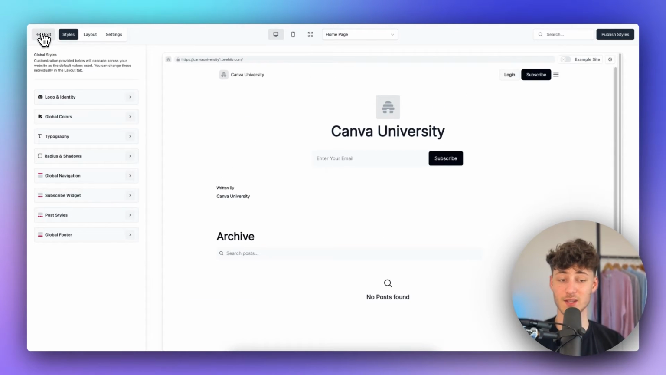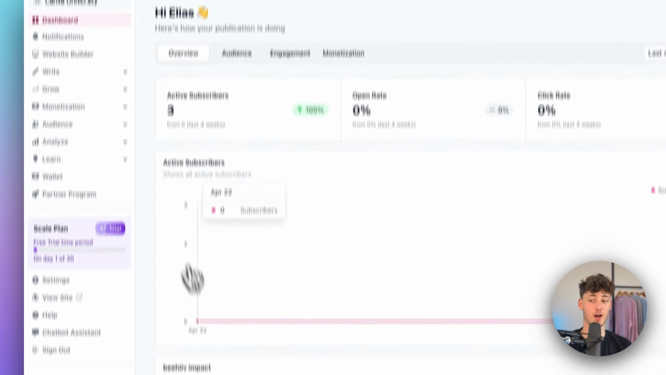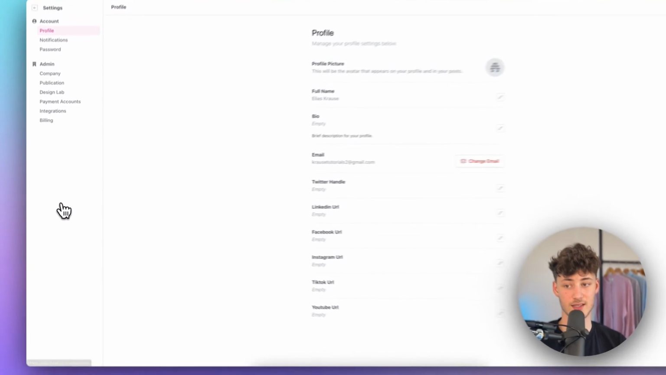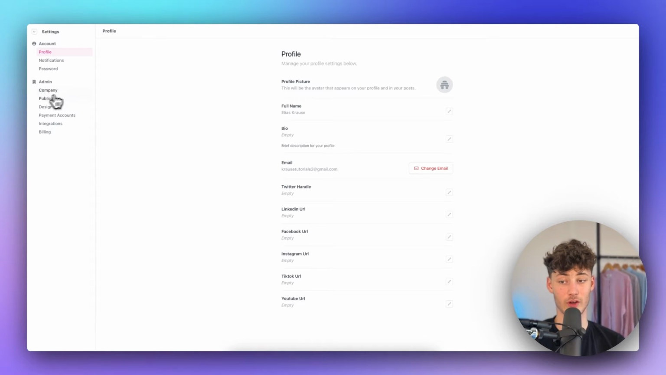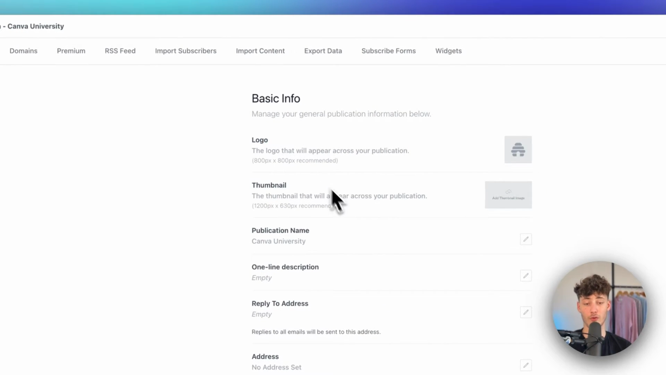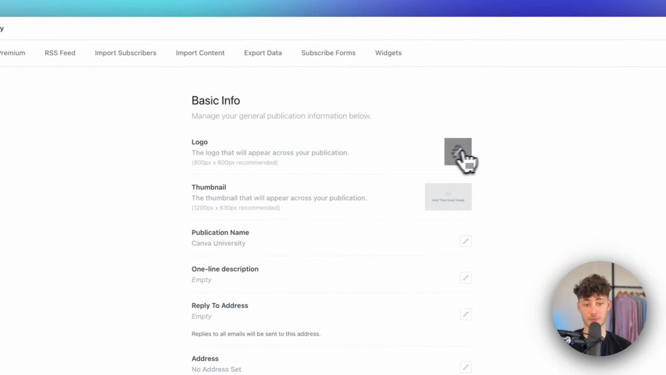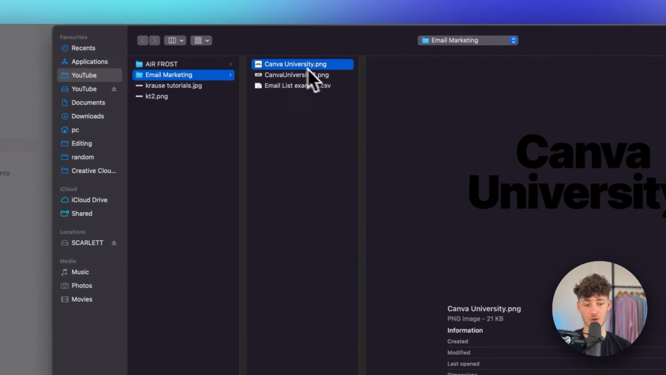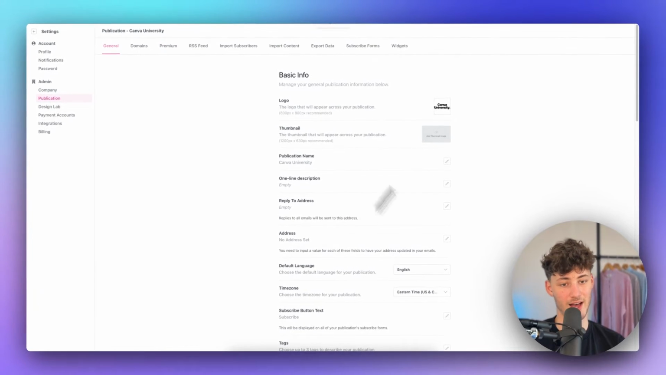So to get started, we will actually have to set some basic parameters for all across our Beehiiv dashboard essentially. To do this, exit out of this and head over to the settings on the bottom left. Then head over to publication, and right here we will then have to set the logo for our newsletter and for our website. So in this case, I'm just going to quickly upload my logo. I just uploaded an example logo.